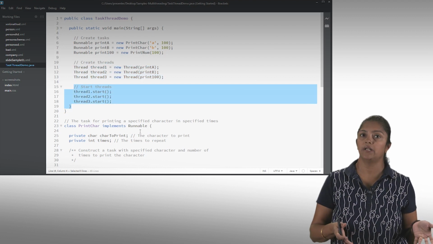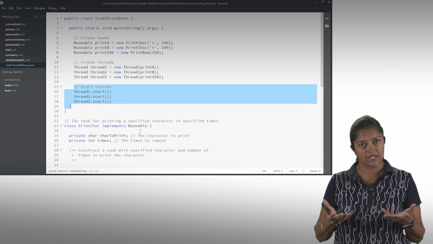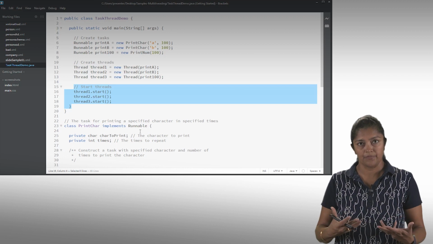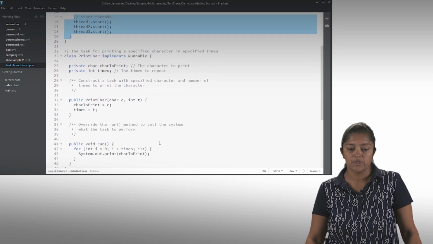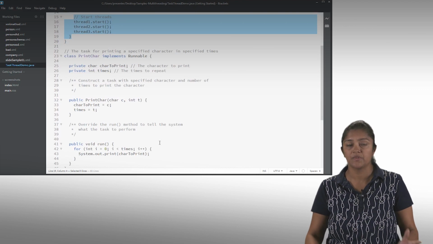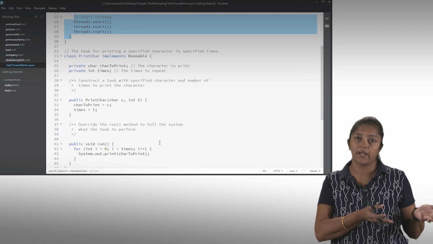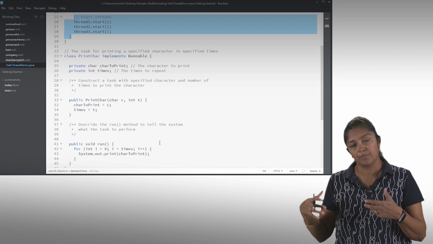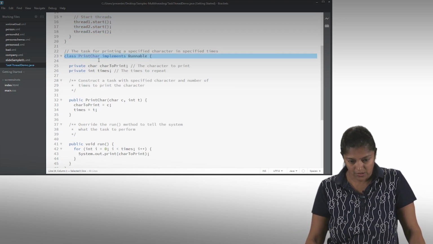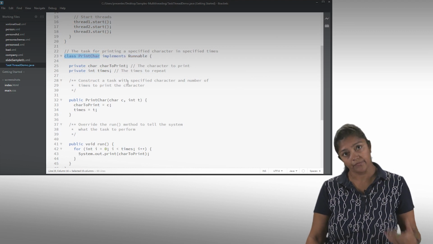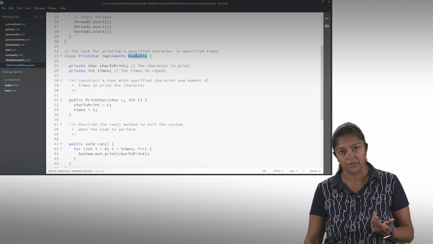Now, like I said, before we create the task objects, we need task classes. So whatever the task for each of these threads is. Now one of the tasks was printing a character. So we wanted thread 1 to print the character A and thread 2 to print the character B. So what we're going to do is create a task class called printChar. It implements the interface Runnable.